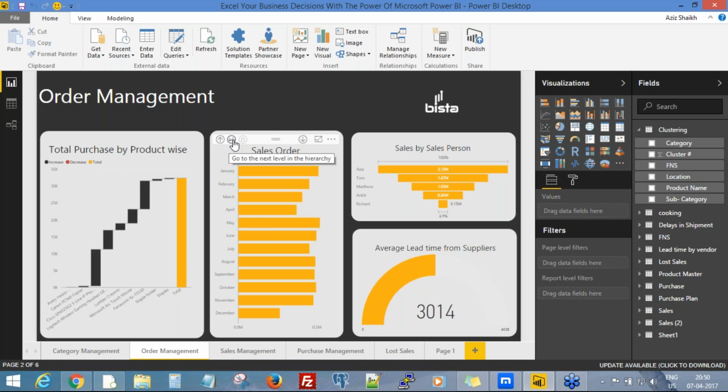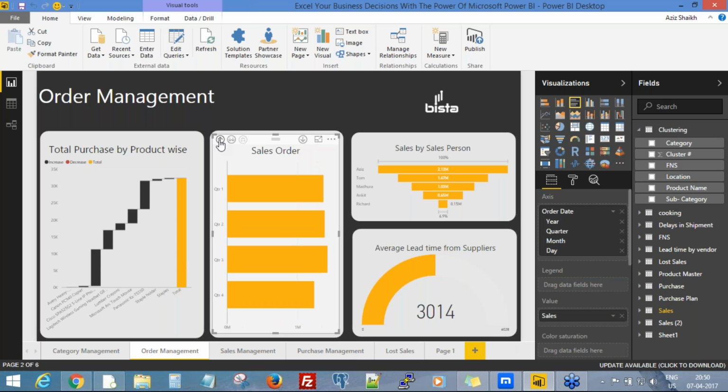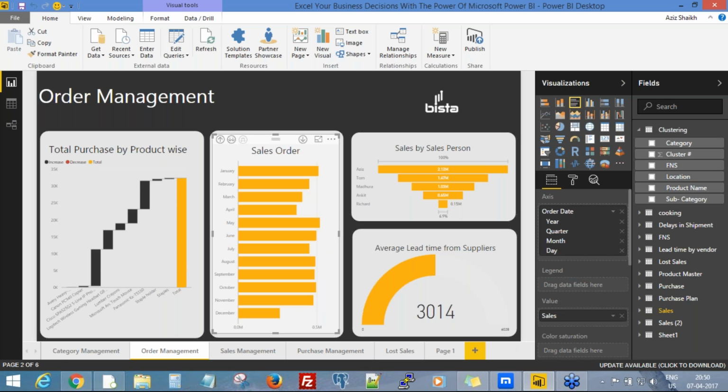If I wanted to go one level more down, I'll simply select this option, and I can see on a day level basis. I can also drill up, so it's month wise, quarter wise, and year wise. So this is the good part what we have, that you can actually drill your data. You can go completely on that basis.